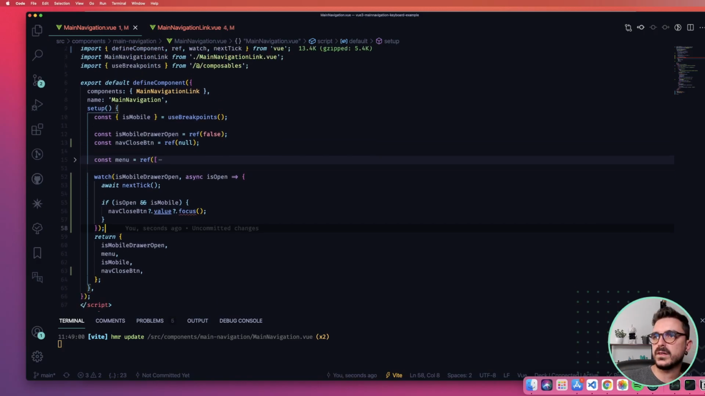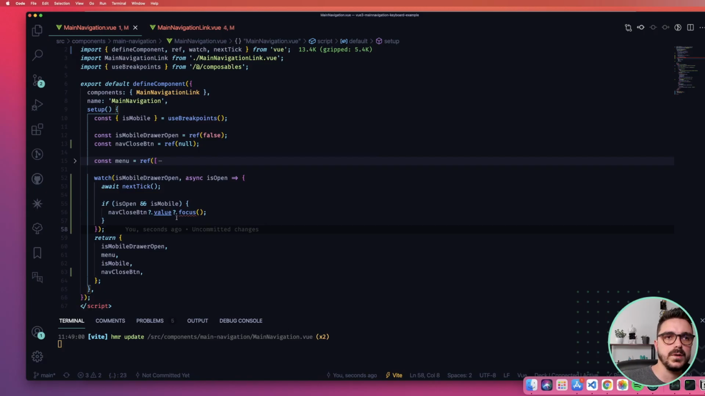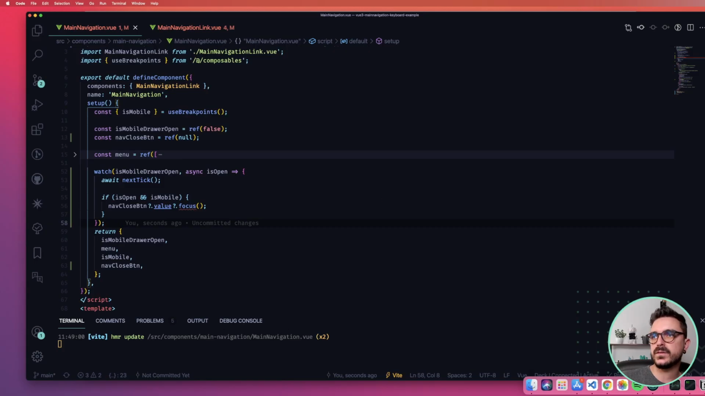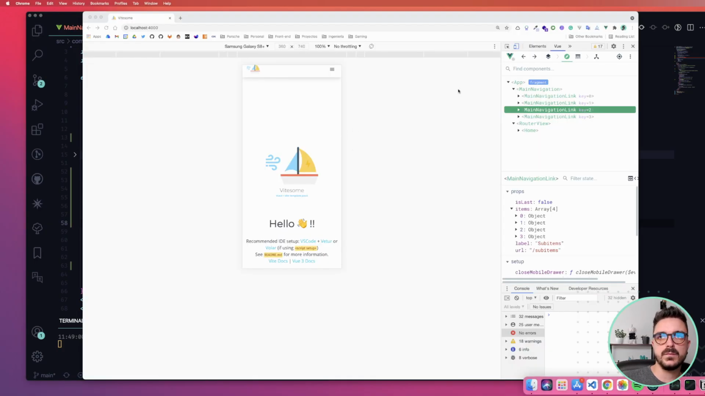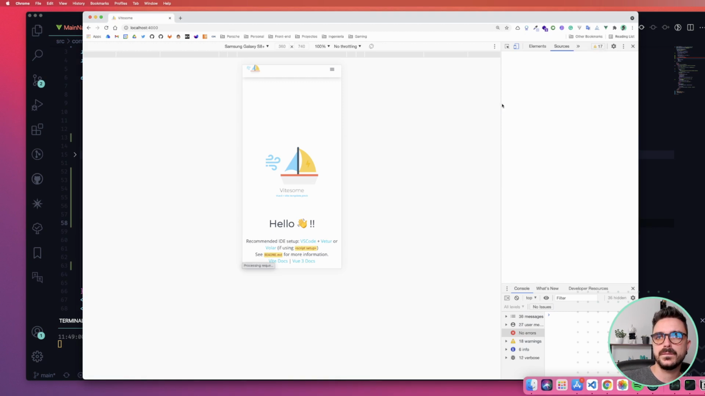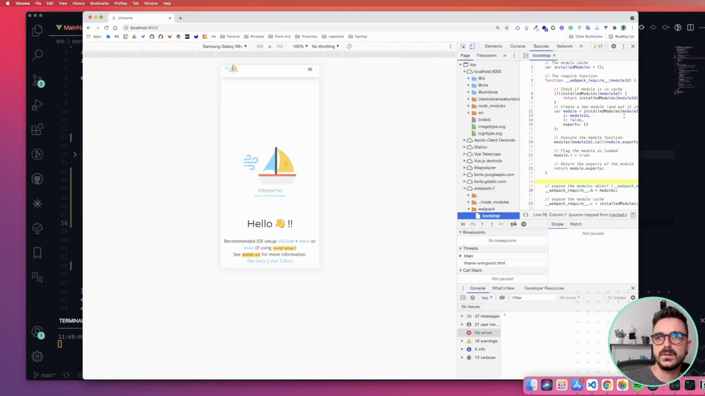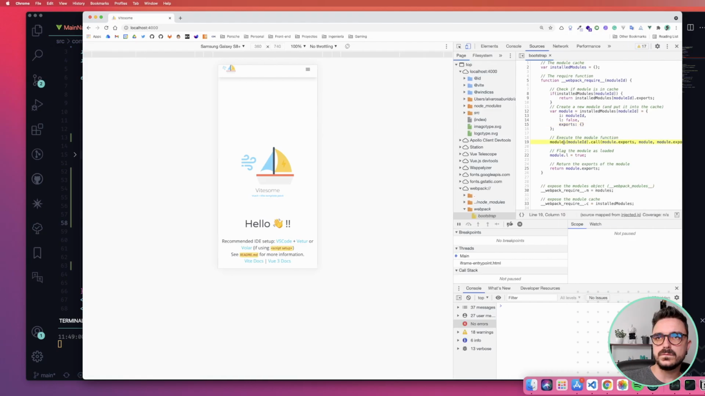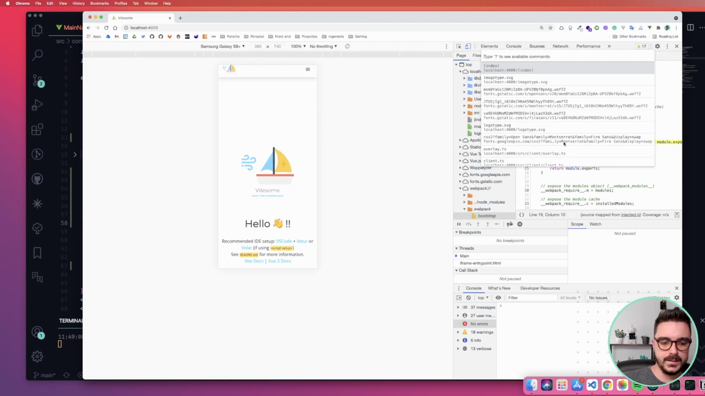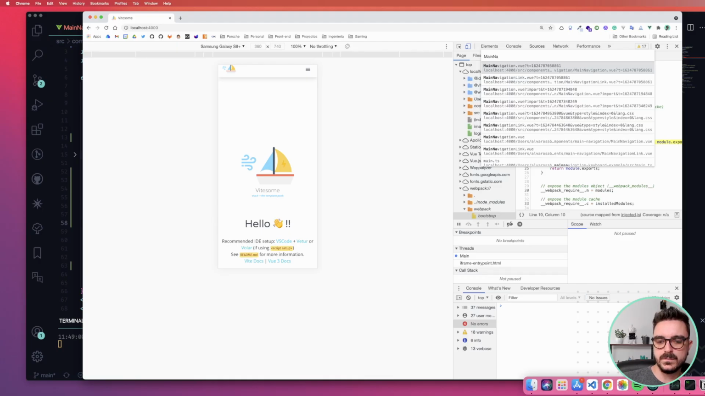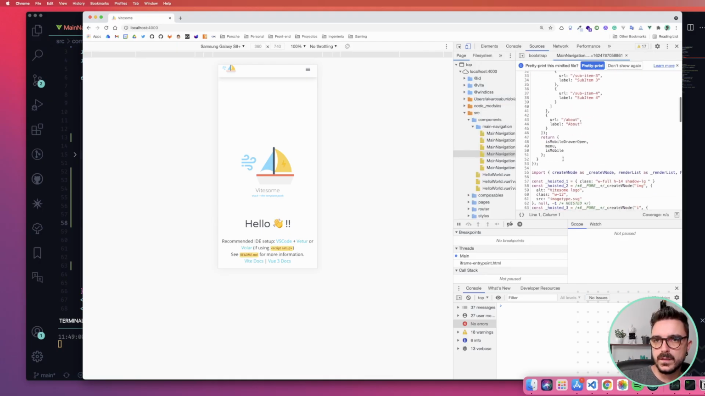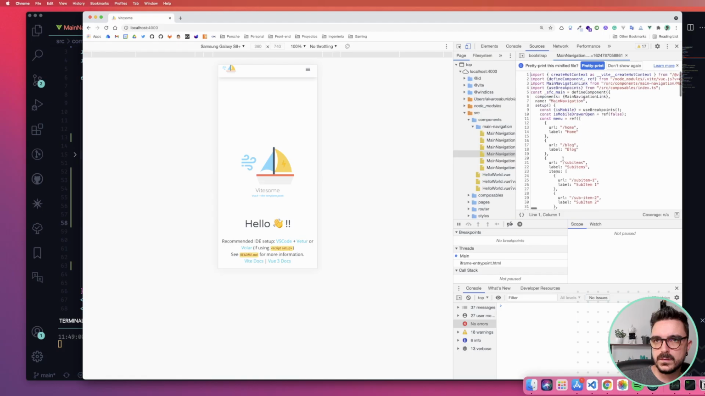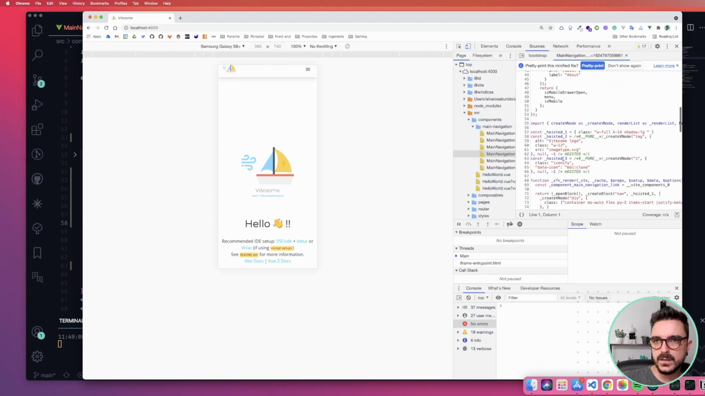Well, let's ignore this. You will need to properly type this in order to avoid those TypeScript errors. But if you come here, probably it will be interesting to put a breakpoint there. So let's open main navigation view. So I guess it's this one. Doesn't seem to have created it though.